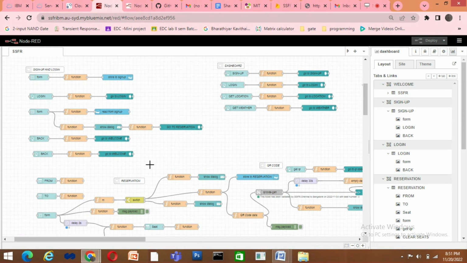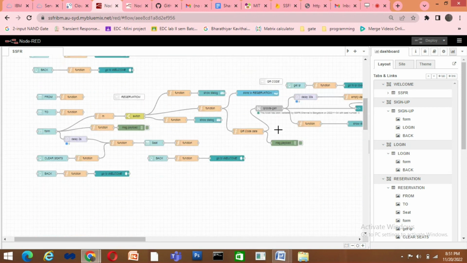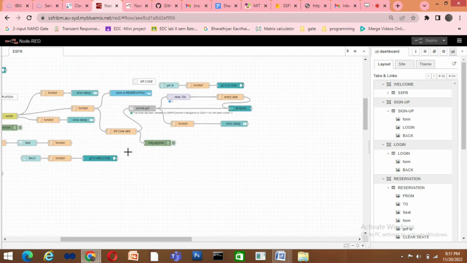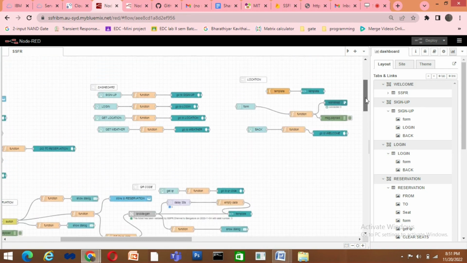And this is the entire flow of our project. This contains several modules. For example, this is the sign up and login module. And then this is the dashboard module, which contains several other modules like sign up, login, get location, get weather, etc. And then below is the reservation module, which is developed for booking the ticket for the customer. And then on the right side, there is a QR code module which generates a QR code after the ticket is booked so that the customer can get the details of the journey with the code easily.